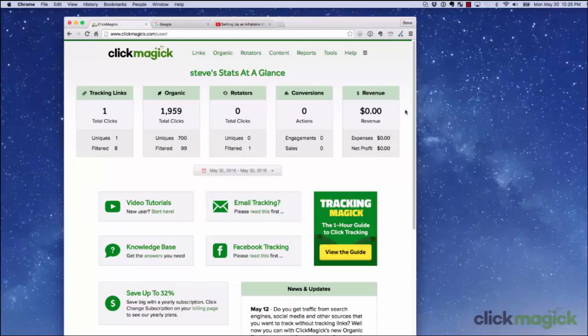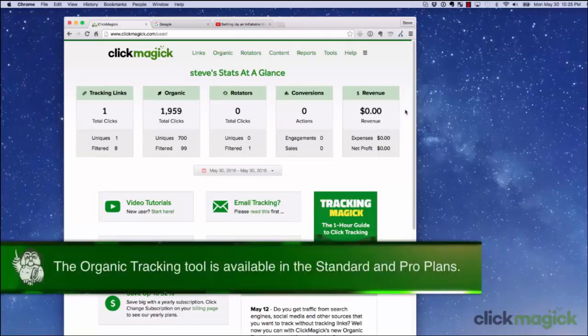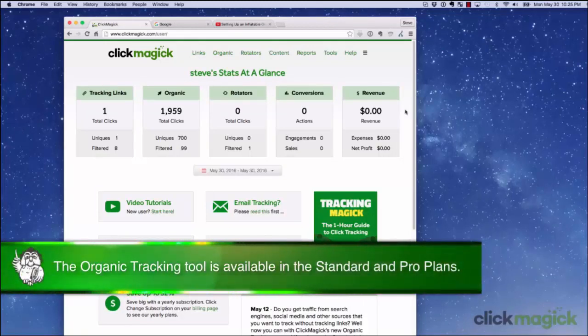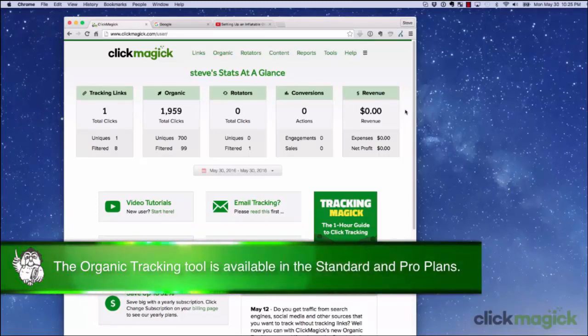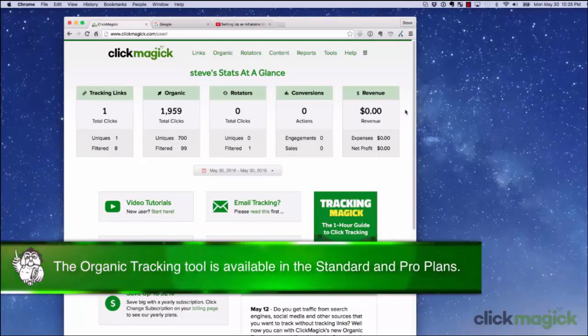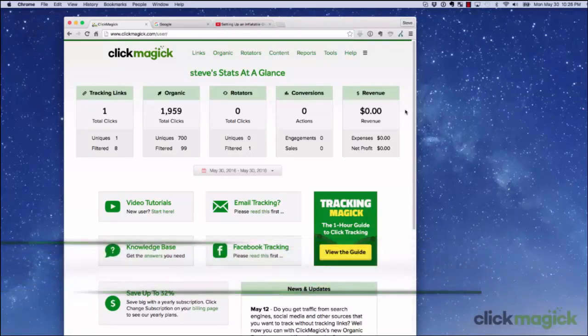Well, Clickmagick's organic tracking tool solves that problem by allowing you to insert a small piece of code into any page that you want to track from someplace other than one of your tracking links. With Clickmagick, it's very easy to set that up. And once you do have it set up, it's really fun watching where all your traffic is coming from. It can be really enlightening. So let me show you how to do that.